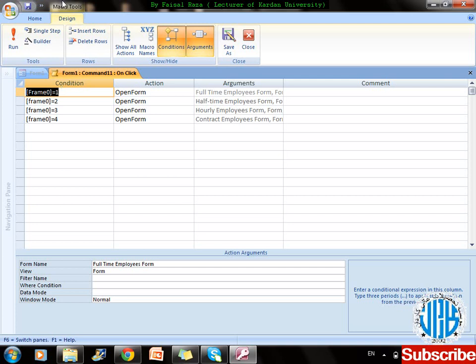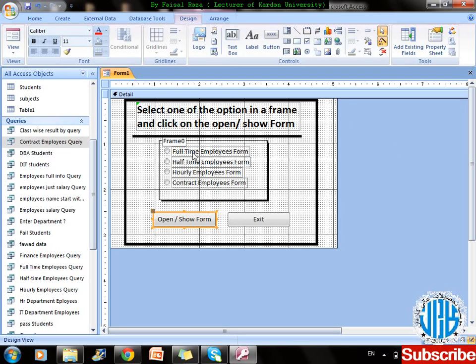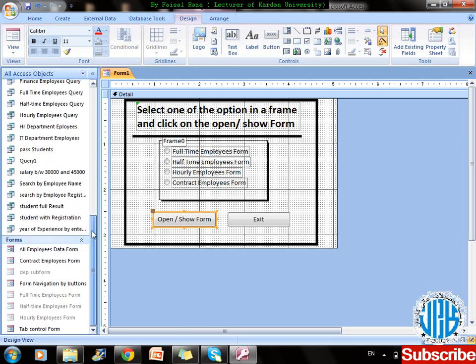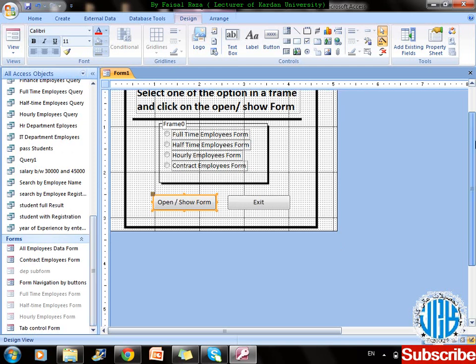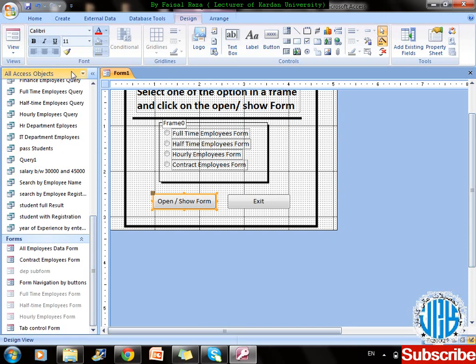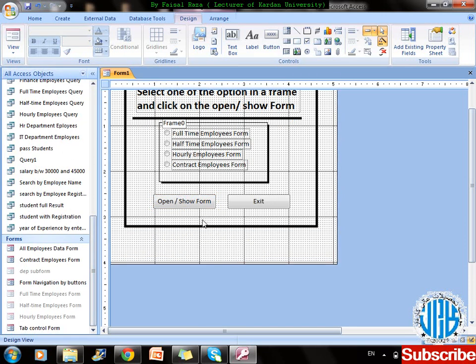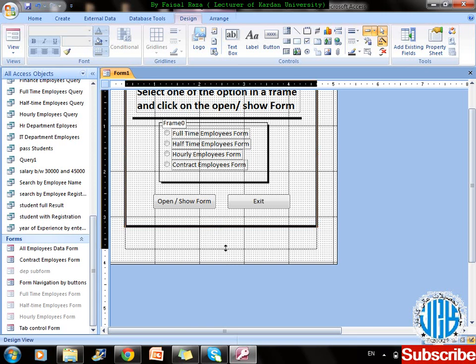Just like that, I'm going to do one more frame here. But I need a DBA student, DIT student. Look over here, these two tables are there or not, queries are there. Check it out. Tables are available or not. There's no table available. Okay, I'm going to open a table. How? In the same area, go to the design. Yes, it is a design mode.